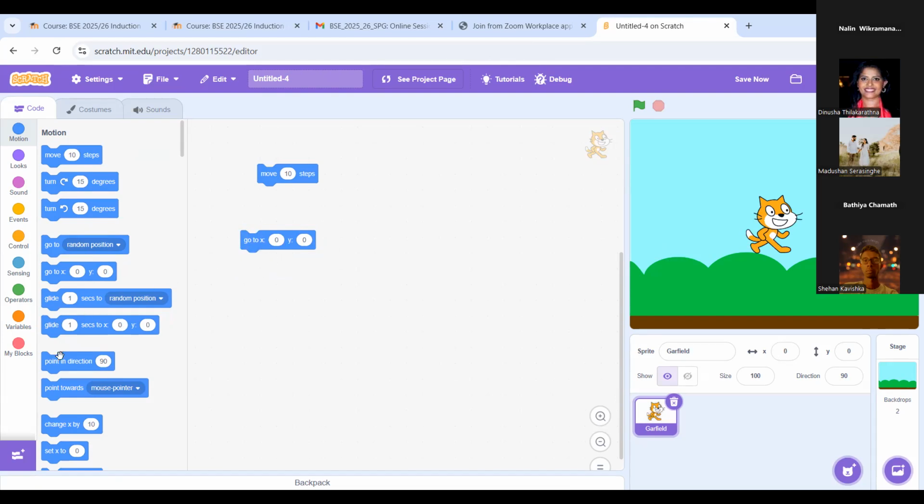And there is another function called glide. The difference is here there are three parameters: seconds, x and y. The seconds say how long it should take. So when I use glide like this, it slowly goes there, not in such a hurry, right?